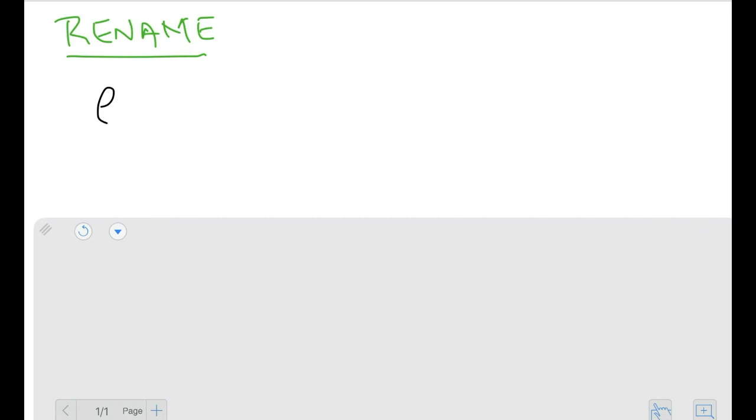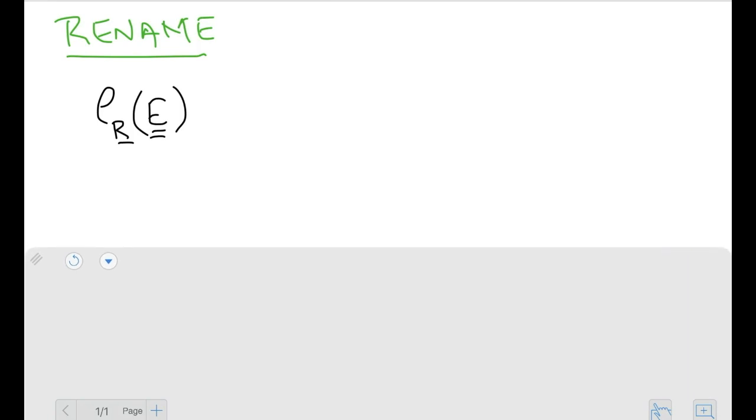The first one is denoted by a rho. I can write rho and an R here. That's the name of the relation that I need to rename it to, and an expression here. What it means is that I want this entire expression to be taken and renamed to this R. This expression could again be the name of a relation itself, or it can be a longer relational algebra expression. So that's the first syntax.